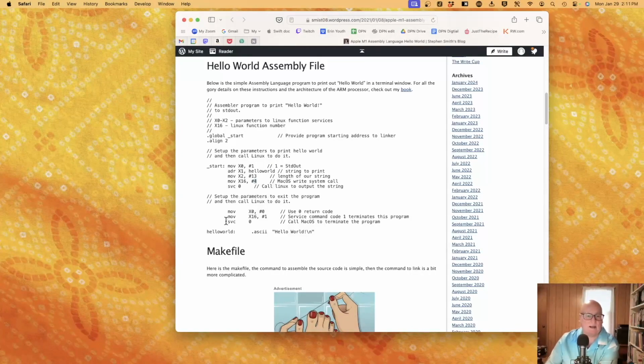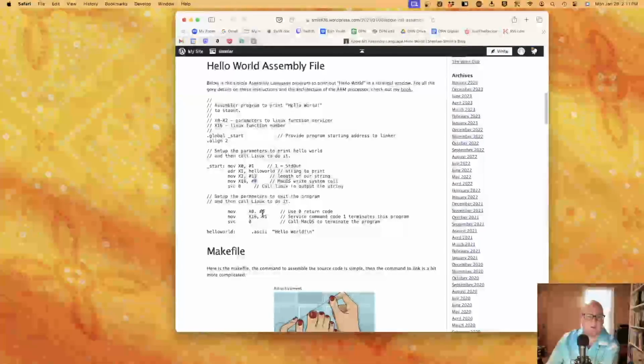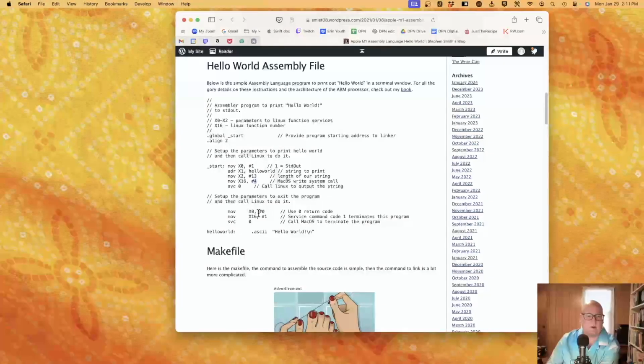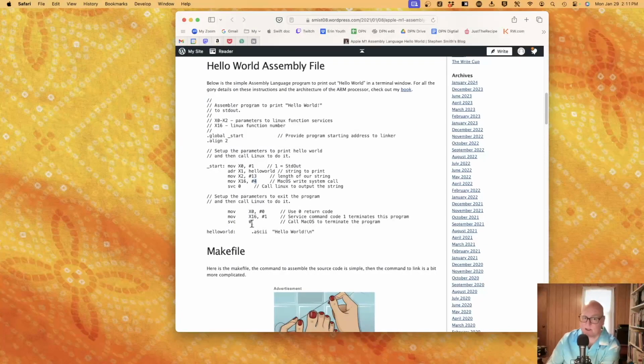And SVC 0 says call the operating system function, basically. When we get back, we have to make another call. So we move 0 as a return code for our program. And then we say, I'm going to call service 1. Well, that's exit. And then we make the service call. I don't know what this 0 does, but it terminates.